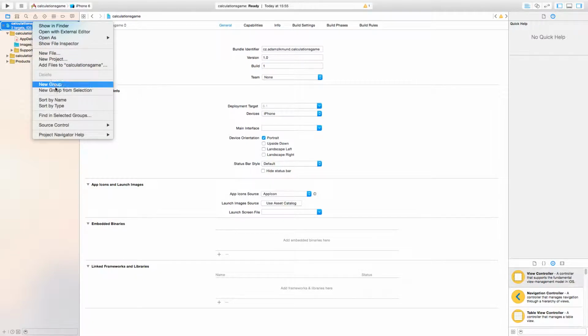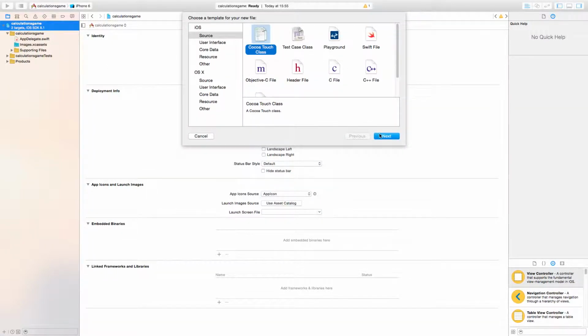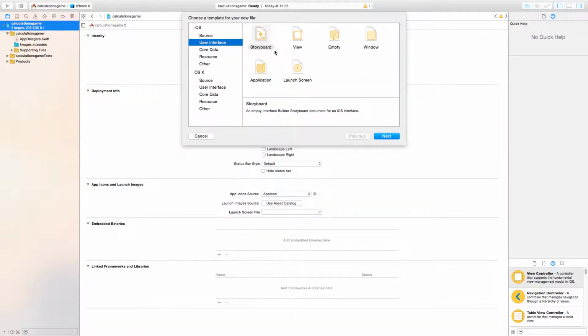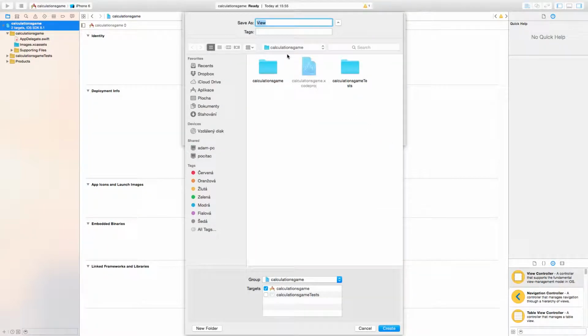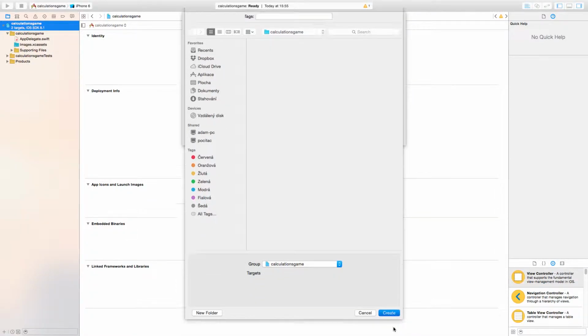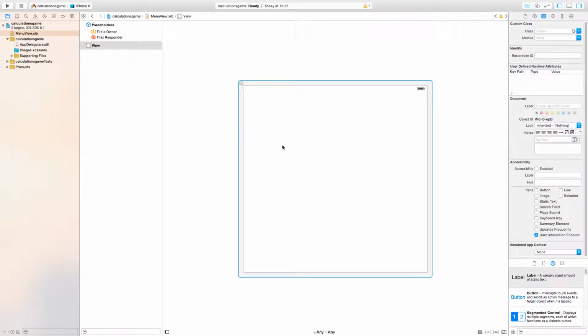NIB file for the game. So I will click the new file, I will choose user interface, and I will choose the view because I will need the UI view controller. So I have to choose the view, and the UI view controller will be the NIB file owner. So I will click next. I will call it menu view. Okay, I click create, and now I get this.